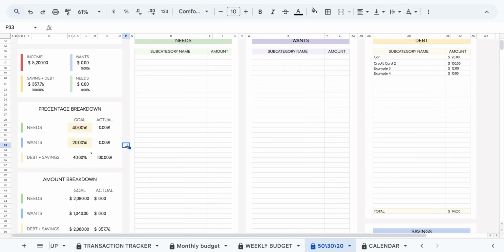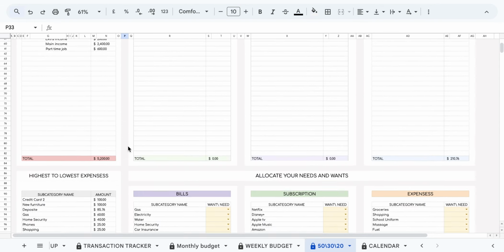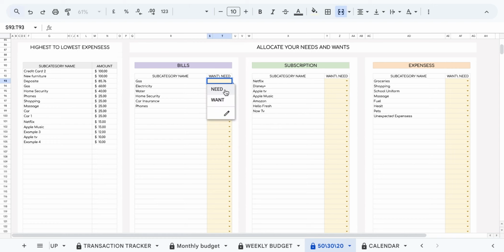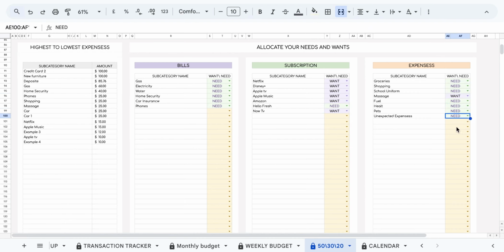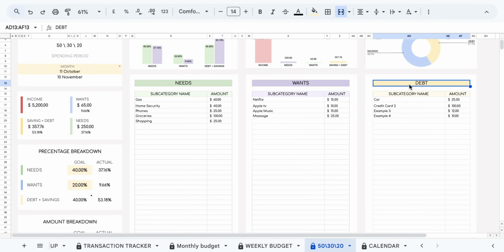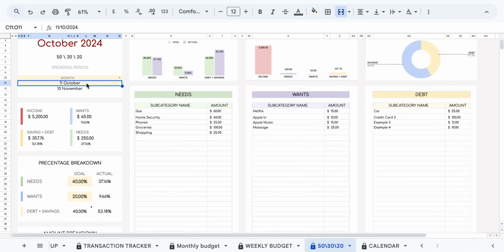Allocate your needs and wants. After you've set your percentages, scroll down to allocate your needs and wants according to your budget. Just choose for each category from the drop-down menu, Want or Need. If you choose Want for some subcategory and you want to track it back, it has to stay as Want. If you change it from Wants to Needs, then in all the months which you track back, it will always show in Needs. Debt, savings, and income don't have to be allocated. It's automatically transferred.